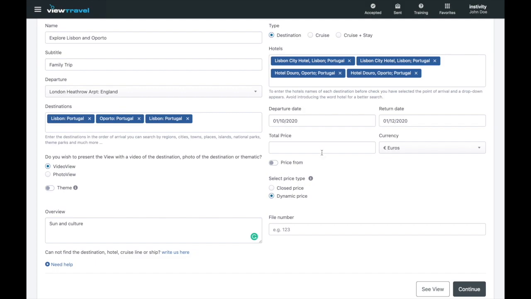Define if it's a dynamic price that you can break down or a closed price. If you choose a closed price, the amount you add to the field will be the total price for all adults and children in all transport, hotel, and land services. You can also define an amount as the starting price for a particular offer. If you select Dynamic Price, the price can be broken down by adult and children for all services. Let's select Dynamic Price.